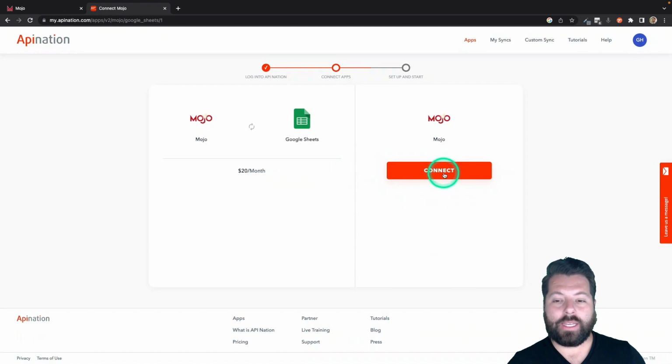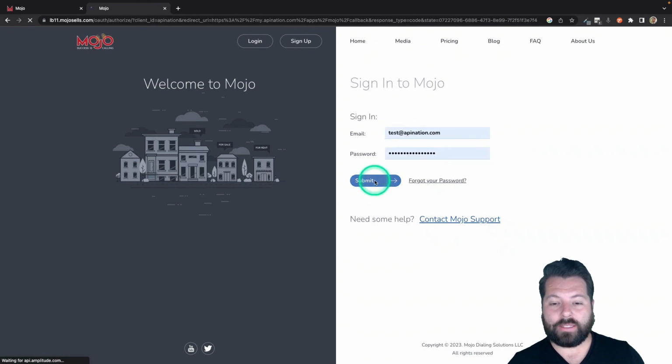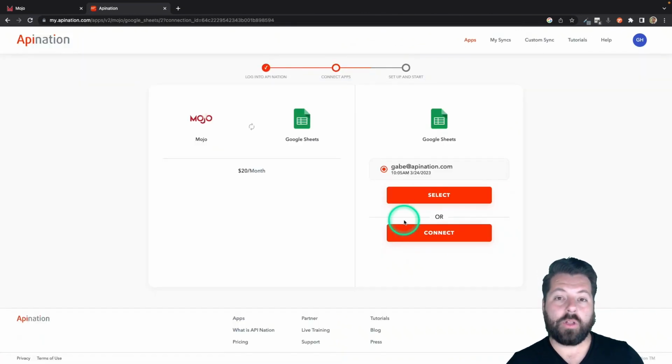All right, now we're going to connect the two apps. I'm going to hit this big orange connect button under Mojo. And then I'm just going to sign into Mojo, and that makes the connection. Similar thing for Google.